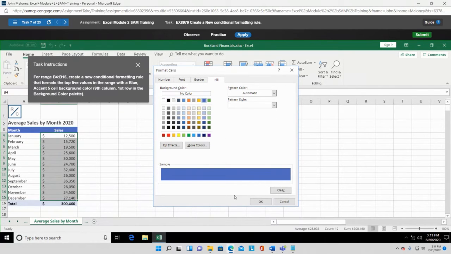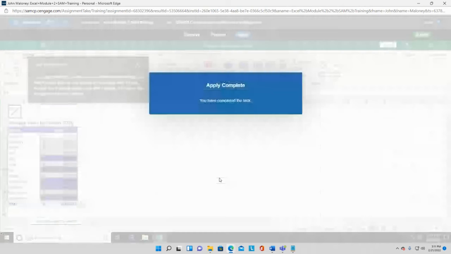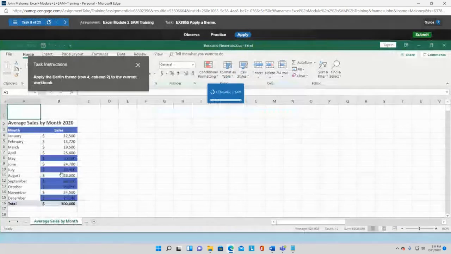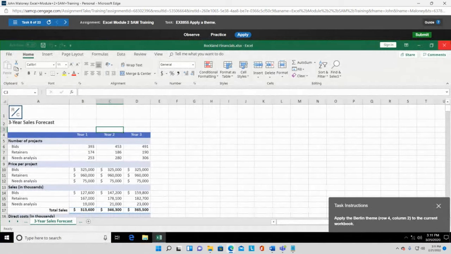Okay, then that just shows you. You say OK. Then that brings us back to the previous pop-up box because we clicked a couple times in it. So then we just say OK again, and it's done. And you see they're in a blue background, the top 5. All right, so that was 7 and number 2.